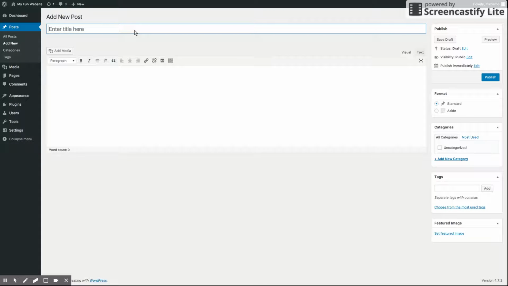So this is the WordPress post editor. It's relatively straightforward, but I'll break down each part of the page one by one. At the very top here, under the text Add New Post, we have the title. So this is where we want to actually put the title of our post. So you can put anything in there. Obviously, it's entirely up to you what your post is called.